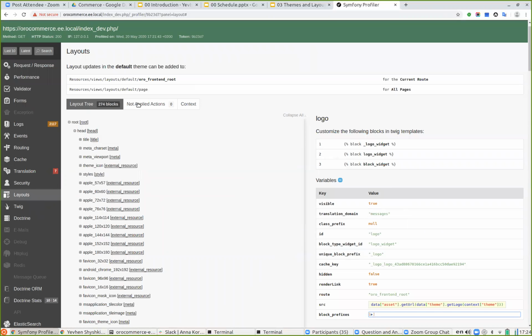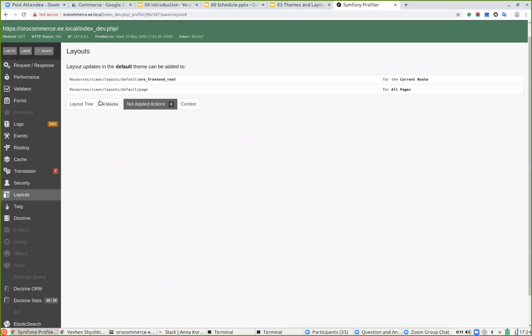We may also see here not applied actions. This one is especially useful if you are debugging the page or adding your own layout updates. If for some reason, for example, the parent block does not exist, this action won't be applied and you will be able to see these not applied actions here.